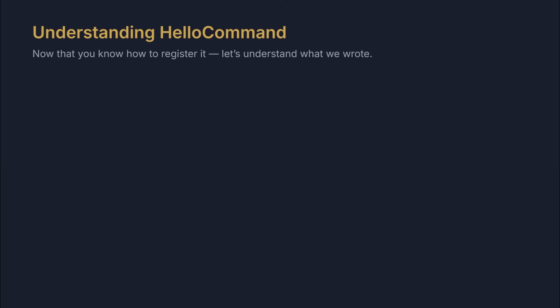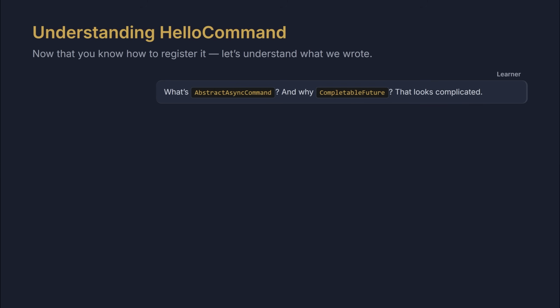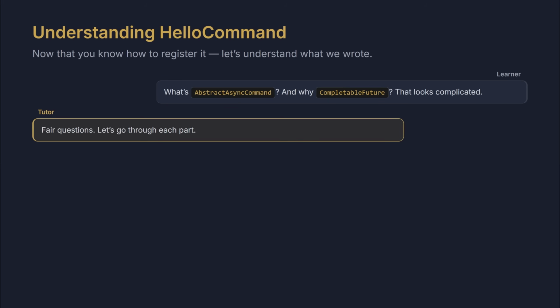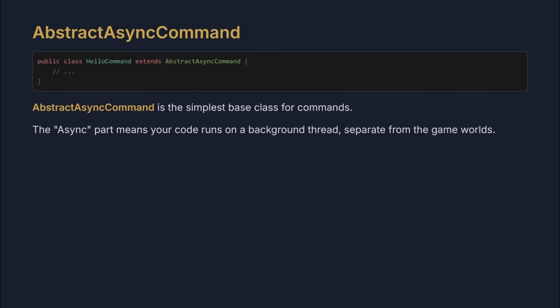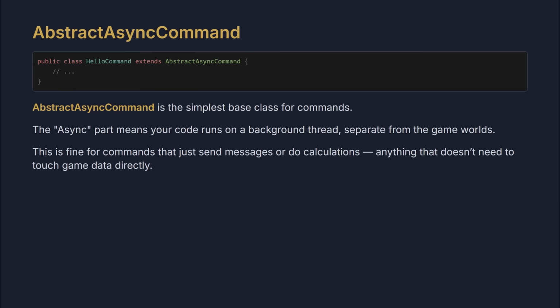So now that you know how to register it, let's understand what we wrote. Because what's AbstractAsyncCommand and why do we need CompletableFuture? That looks very complicated, so let's go through each part. AbstractAsyncCommand is the simplest base class for commands. The async part means your code runs on a background thread separate from the game world. This is fine for commands that just send messages or do calculations, anything that doesn't need to touch game data directly.